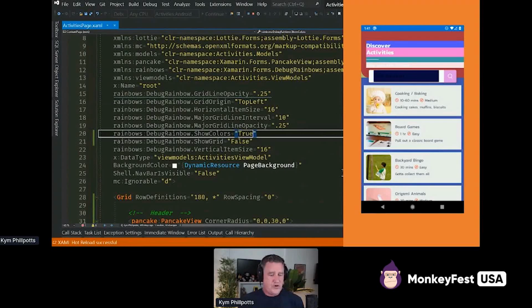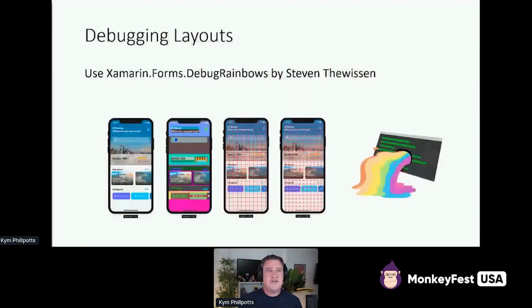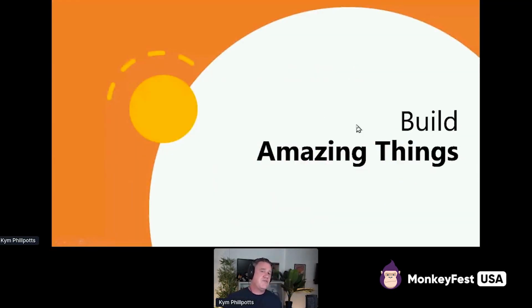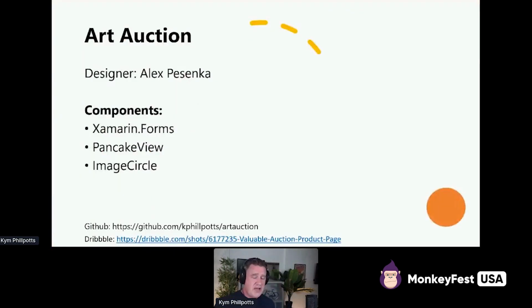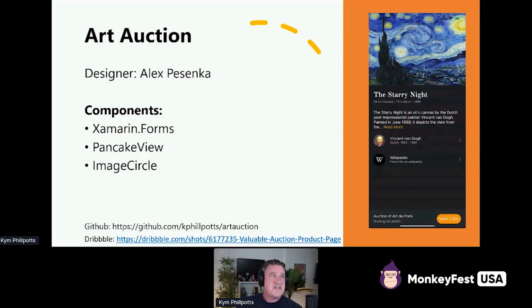All right, cool. So with that, let's come back over to the slides, because we know just about everything we need to know to build some amazing things. So let's have a look at some designs first of all, and just talk about how they're implemented. This first one here is one that was by a designer called Alex Pasenka. I implemented this one here just using Xamarin Forms.